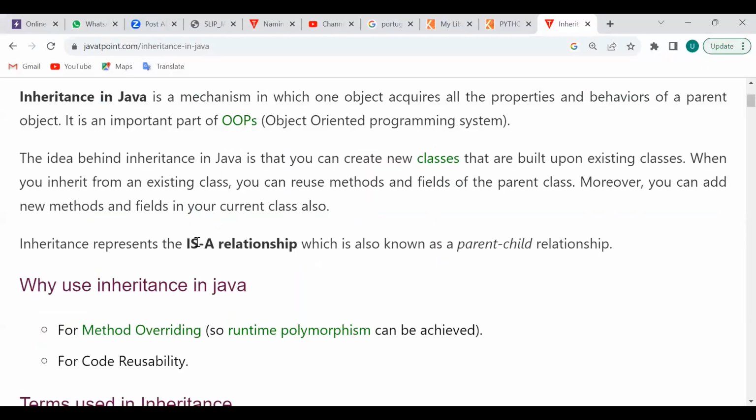Okay, so this is what it means over here. This is what this line means on the tutorial. Inheritance represents a relationship between a subclass and a parent class. Yes, parent-child relationship, with the is a relationship. Okay, north to south, south to north.